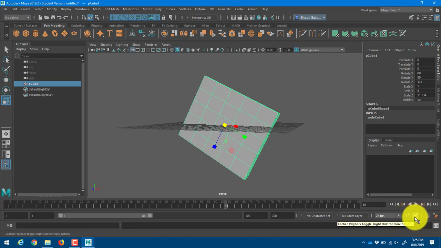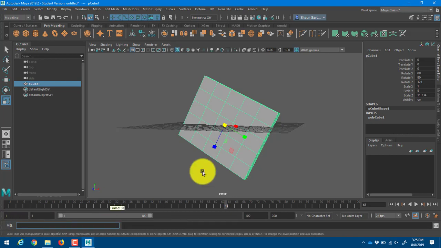This is cached playback. We don't need to worry about this now. We'll get to this guy in a second. This is our animation preferences. And then this is scripting. So everything in Maya is actually a script.